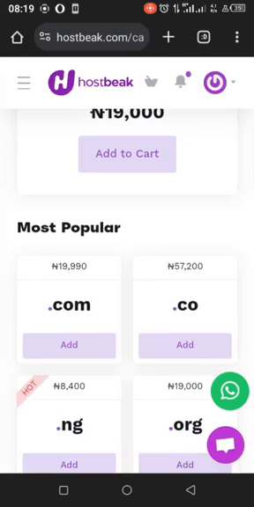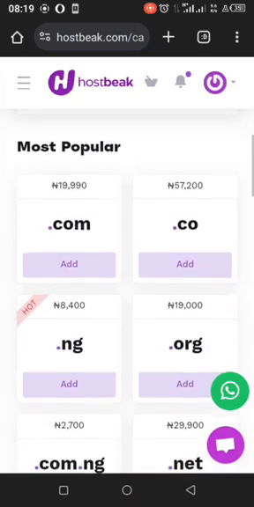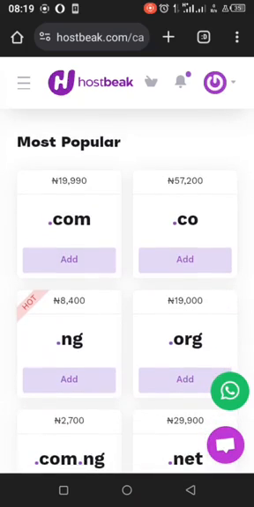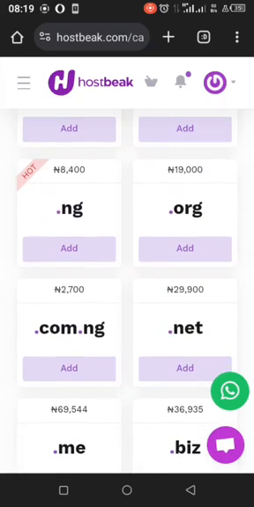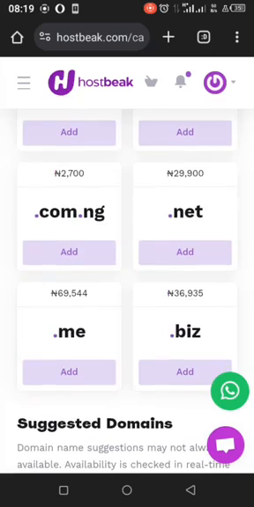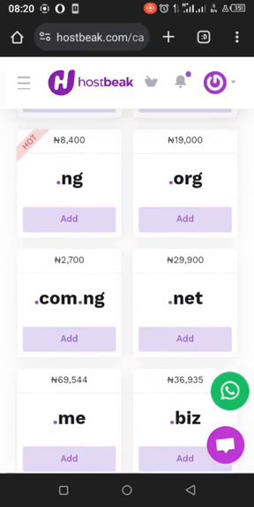Then if you don't need .org and you need .com, it's telling me .com is 19,919 naira. .co is 52,000. Then there's .org, .ng, and so on. .ng is 2,700. So either of them, you choose. But based on you doing a website, and I think it's a Nigerian website you are doing, or your country's website, I advise you to use a very cheap one, which is this 2,700. So you just add to cart.